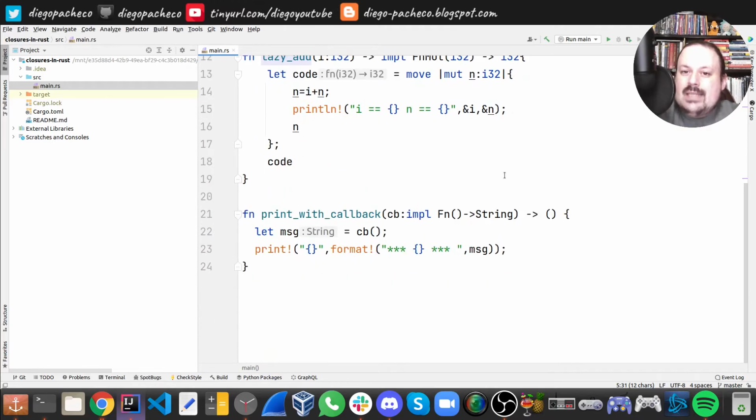Now, let's see how we can pass functions by parameters. I created a simple function here called print_with_callback, and we're going to pass a callback. A callback is going to be an impl of Fn. As you can see, I have empty parentheses, which means nothing. So this trait is going to receive nothing, and it's going to produce a string. That's the function we need.